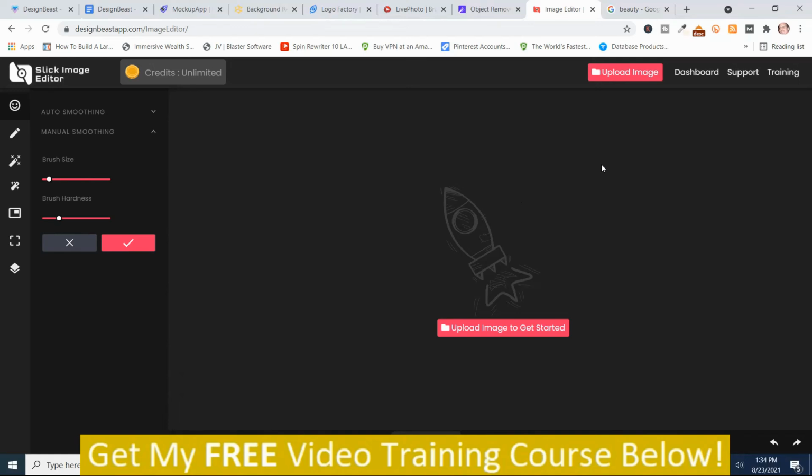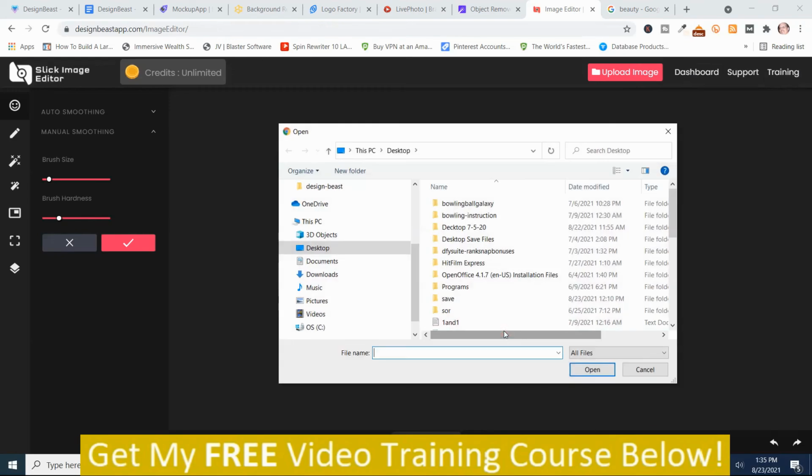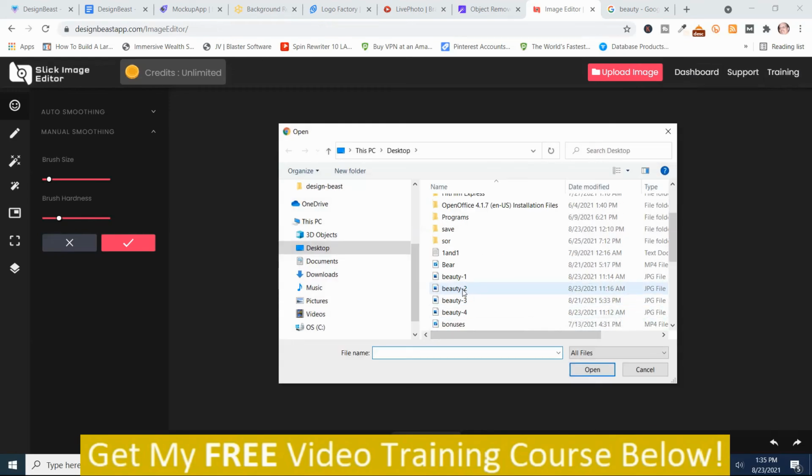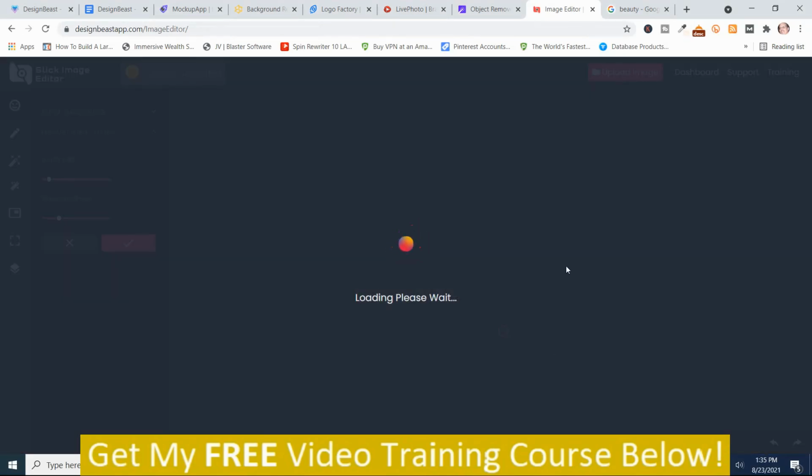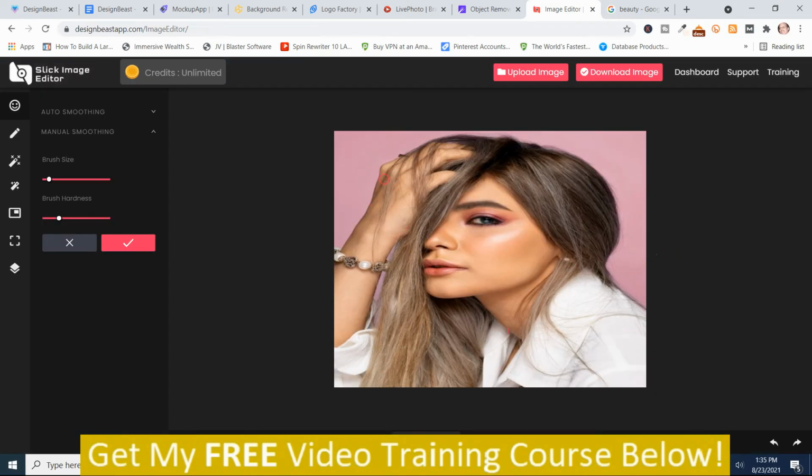And you start out by uploading an image, and you can do that over here. You also have dashboard, support, and training. And you upload an image to get started. And I'm going to take image number 2. Okay, and you can edit these images, and you got these different options over here. You got smoothing, and you can do the brush size and the brush harshness. You can make it bigger, and then you can make it harsher.